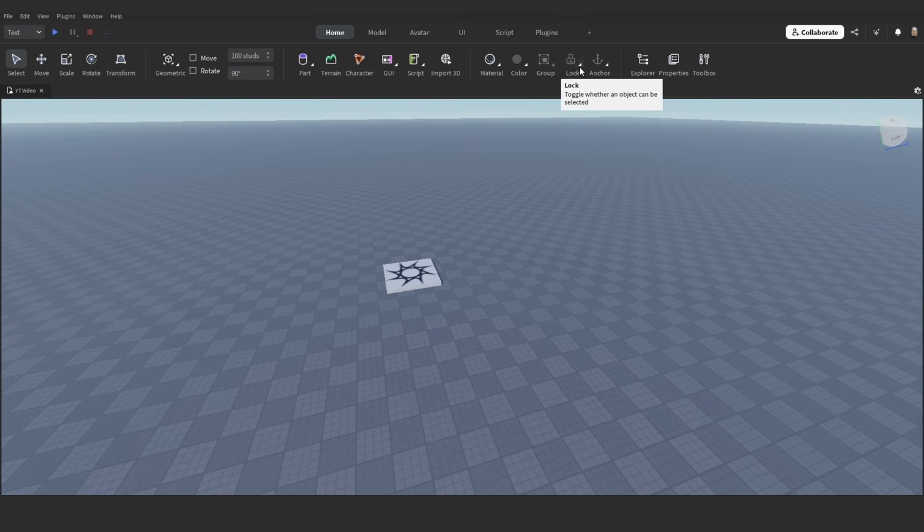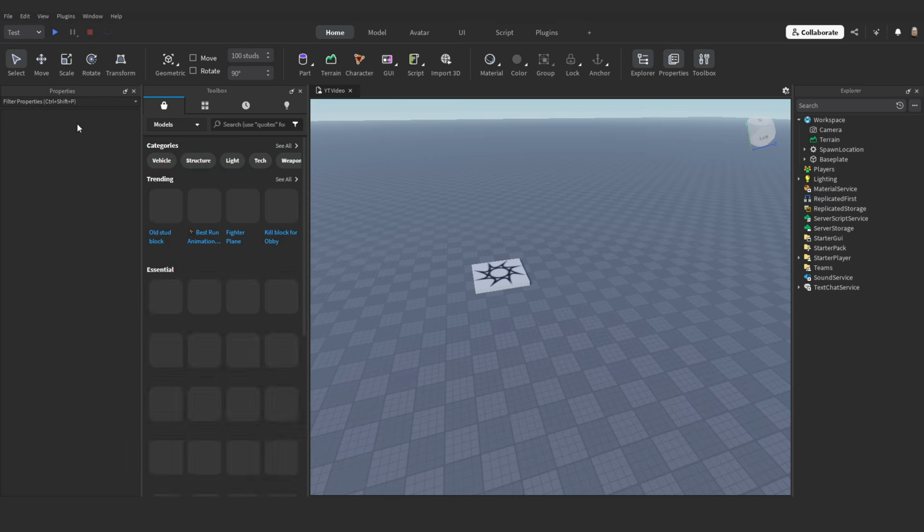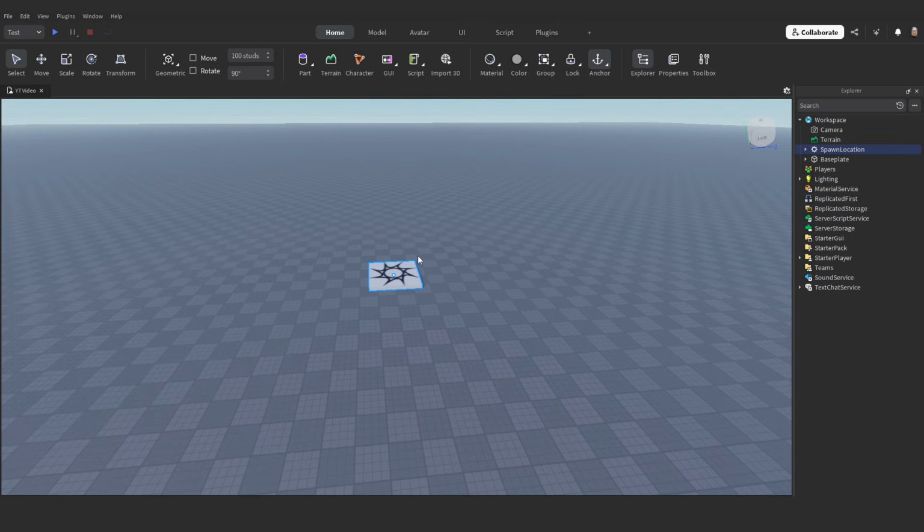Speaking of the Explorer tab, you can find the Explorer, properties, and toolbox windows in the 5th section of the Home tab. So let me enable the Explorer, the properties, and let's just open the toolbox, and you see it all loads here. Now if I select the spawn location and hit lock, I can't select the spawn location anymore. I now actually have to go into the workspace and click the spawn location.